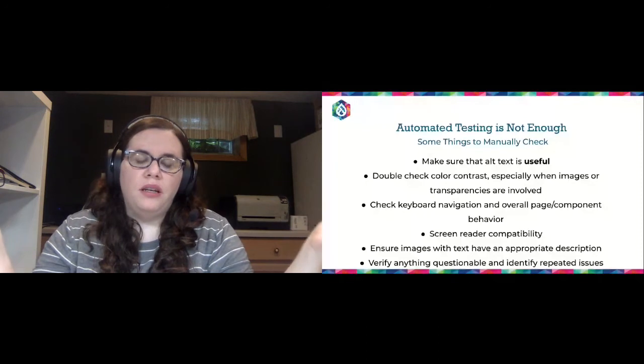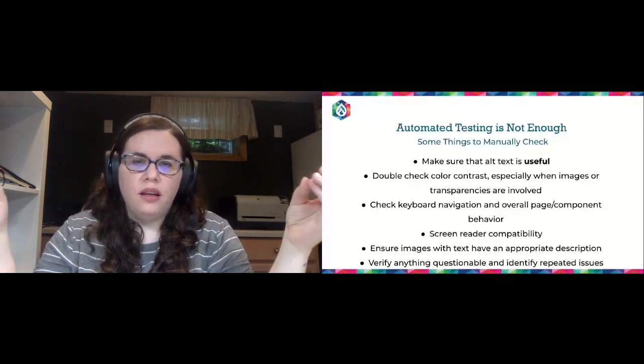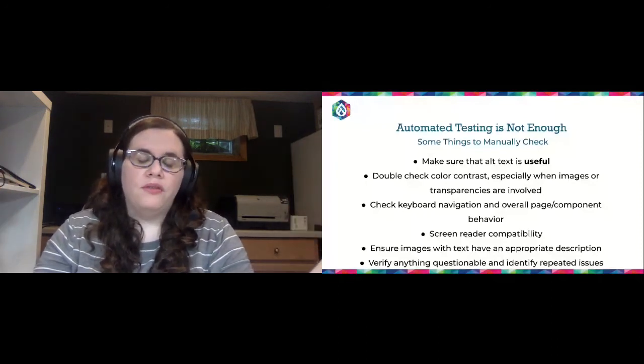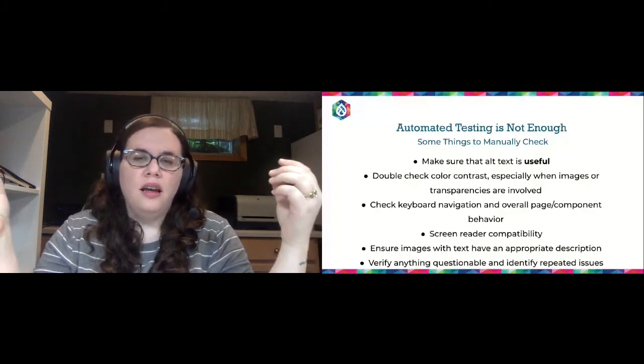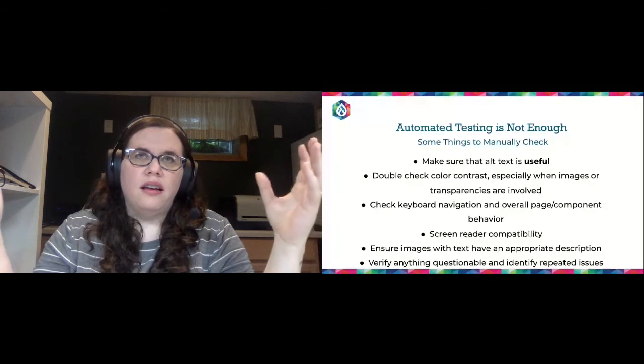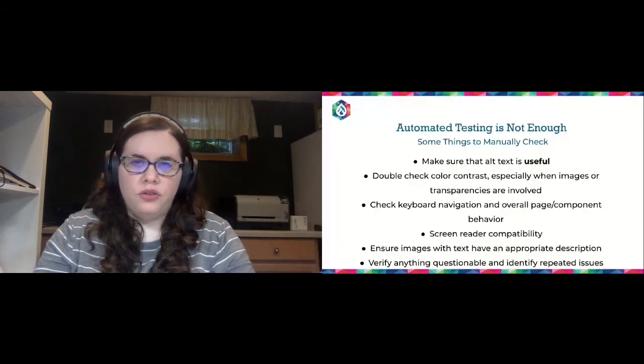Also, make sure that any images that have text in them have that information available in another format. So whether it's on the page or in the alt text, just make sure that information is available in something beyond an image so that it is reachable by everyone.